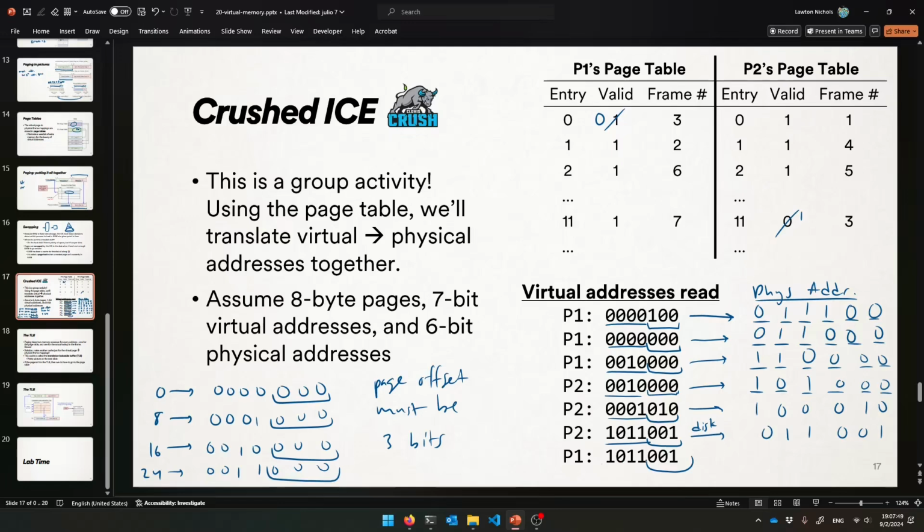And then now, let's see, we got P1 trying to read the same offset, the same virtual address. Of course, it'll map to a different physical address. Okay? So it is going to be offset 1, byte 1 again, but now this 11, right, it's 11 again, but it's page 11 in P1's page table. It is valid, and it's going to map to frame number 7, okay? And so that will be 111, offset 1 from there, okay?